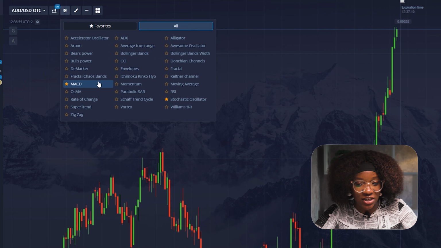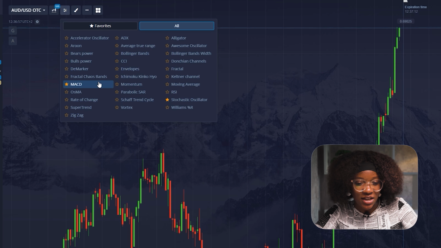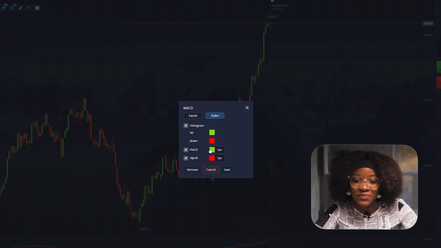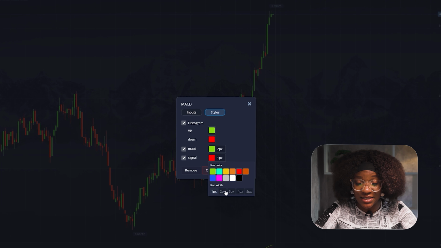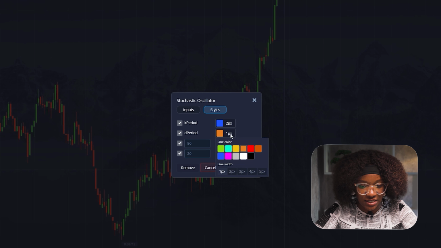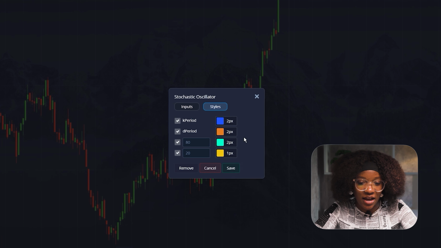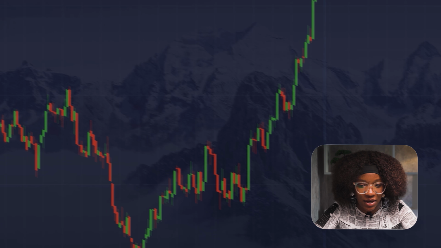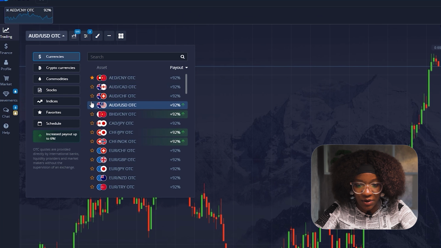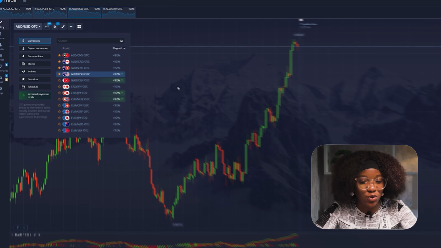For my strategy, let's add the secret sauce. It is the MACD and the stochastic indicators. And customize their display style. Select the line thickness of 2 pixels for both indicators. Now let's select currency pairs. We choose the first 4 currency pairs with a percentage payout of 92%.